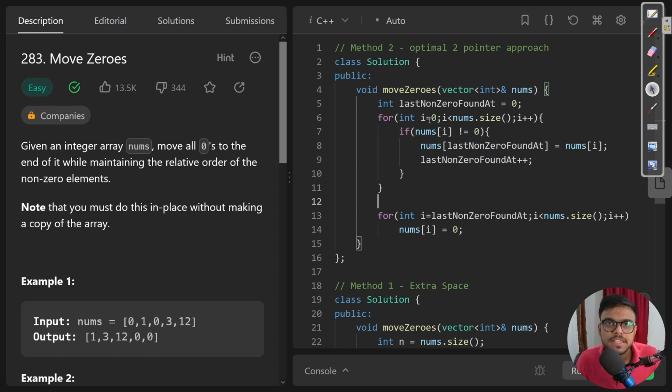i would be reaching the end of the nums, and we need to update the zeros now. So what we are doing is we are just iterating again from that last non-zero index found at till the end of the complete vector, and we are just updating with zeros. So that's the solution for the second approach, that is with a two pointer, and the time complexity would be O of n with no extra space.